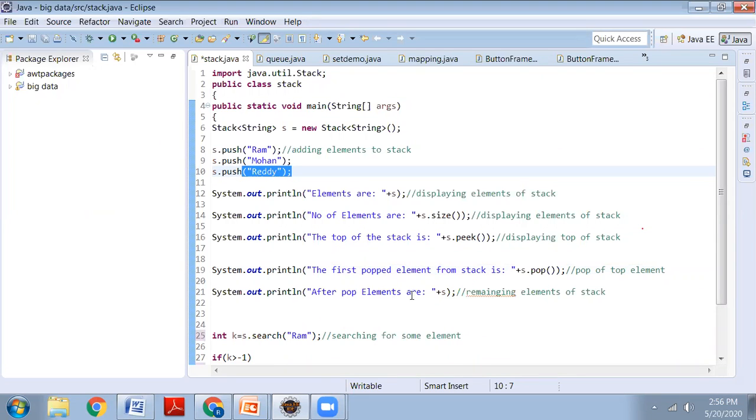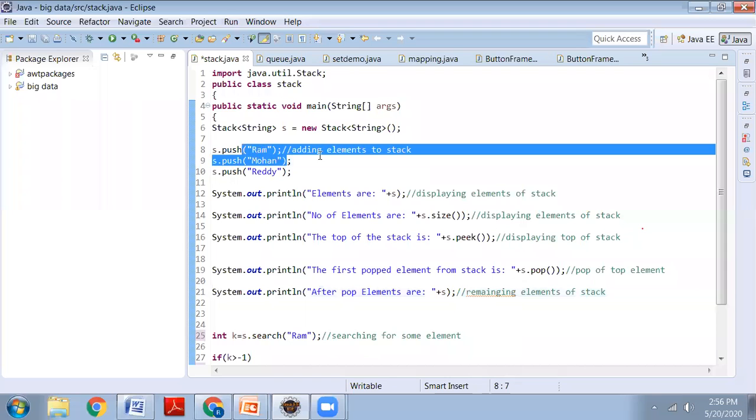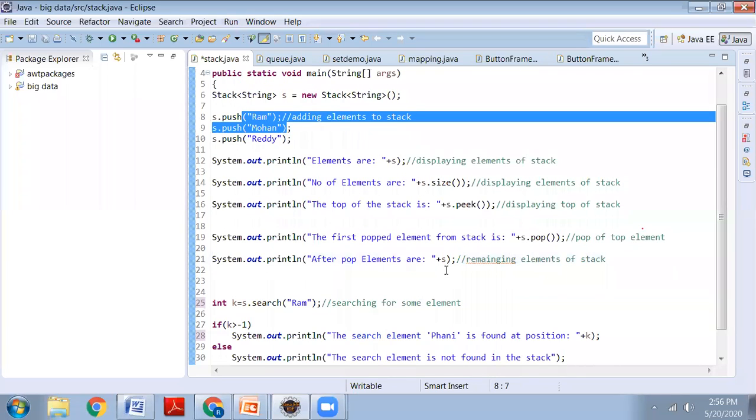After removing that one, I am displaying the remaining elements. After calling s dot pop, what are the remaining elements? As the answer, the remaining elements are only Ram and Mohan. Two elements are there. Is it clear?